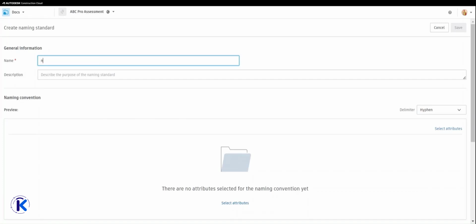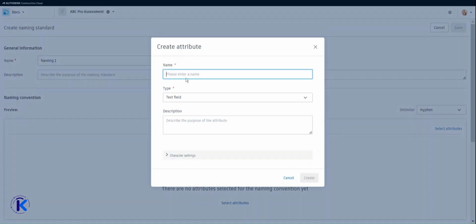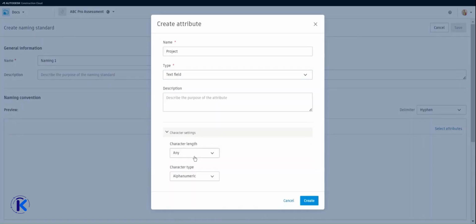Define your template name, for example, Naming 1, or choose a suitable name for your naming standard template. After that, create your naming attributes. For example, create your first attribute as project name. Choose your attribute type from text or drop-down. Adjust your character settings, such as fixed character length or within a certain range. Specify whether you need alphanumeric, text, or just numbers.